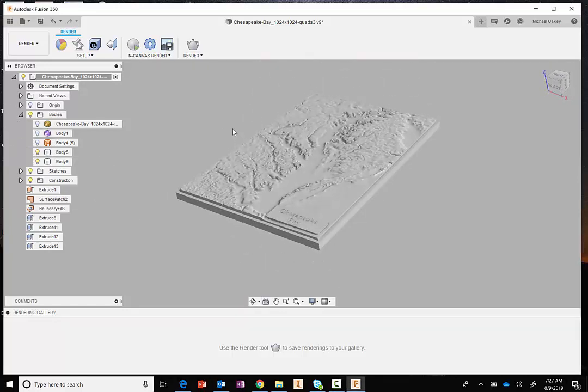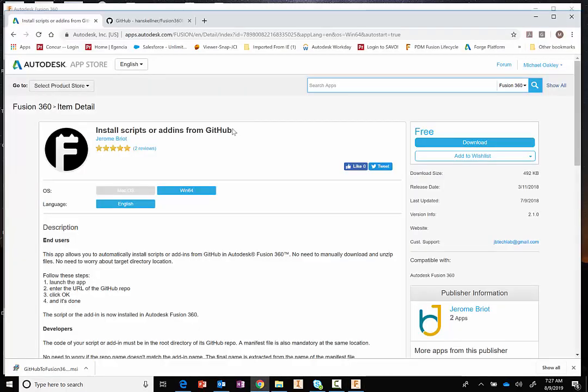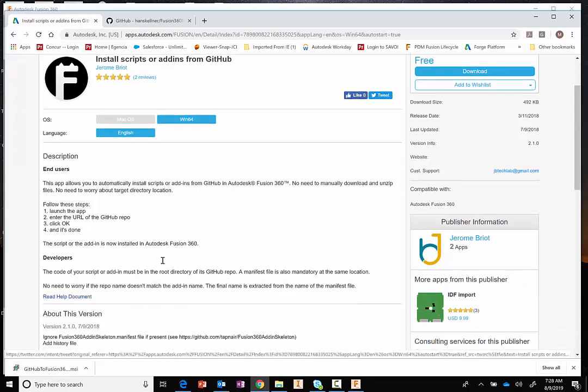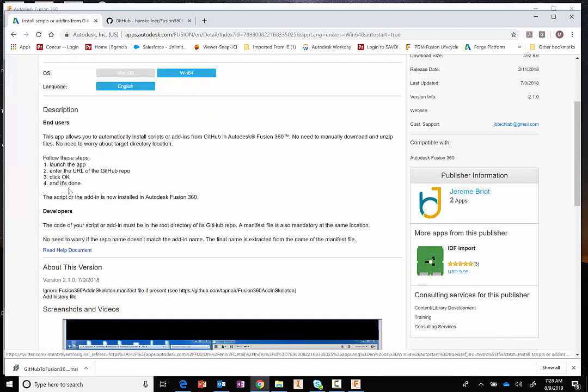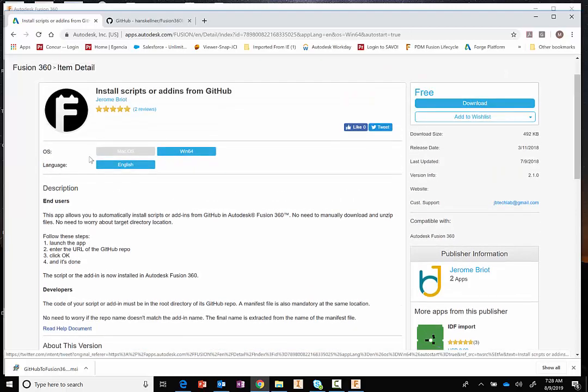The first thing we're going to need to do is install a couple of applications for Fusion 360. The first application is located on this App Store. It's Install Scripts for Add-ins from GitHub. This makes the installation of any application for Fusion that's stored on GitHub very, very simple to do. So the first thing I would do is download this and install this in your Fusion 360 environment. The instructions are very simple and easy to follow, and you should have no difficulty in doing so.